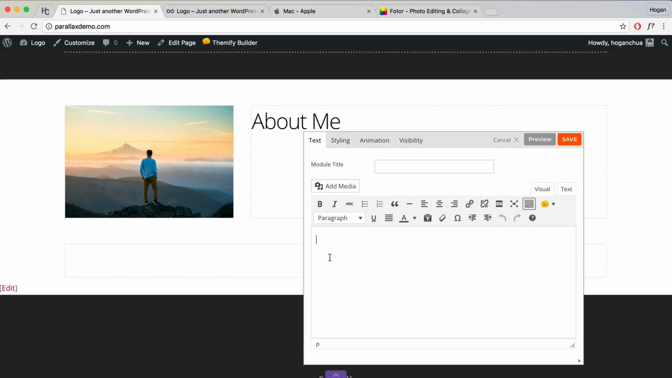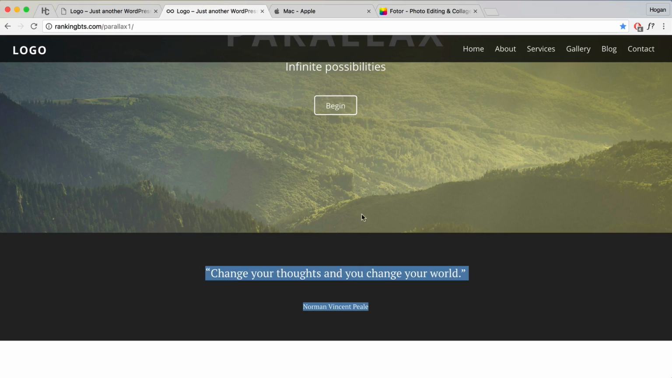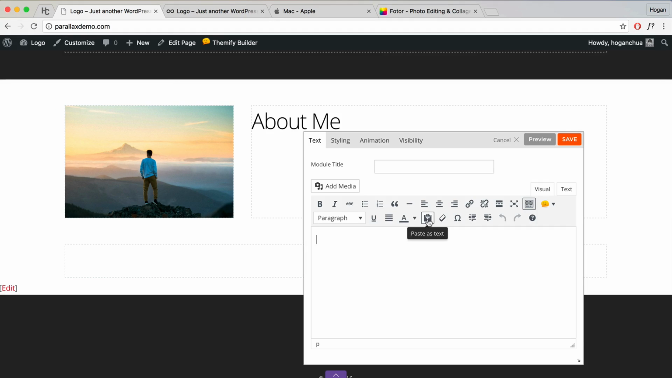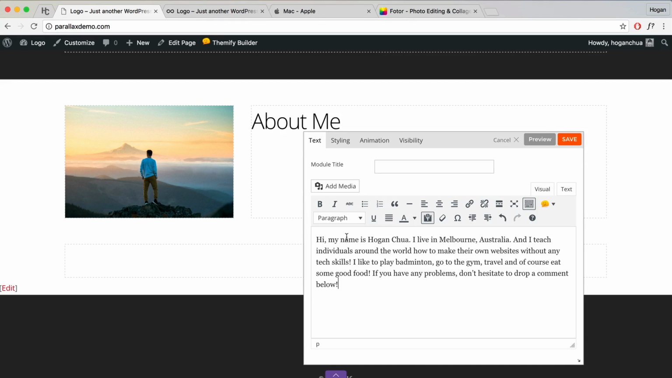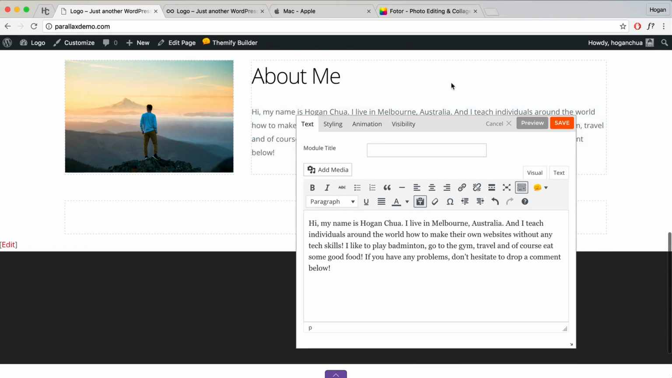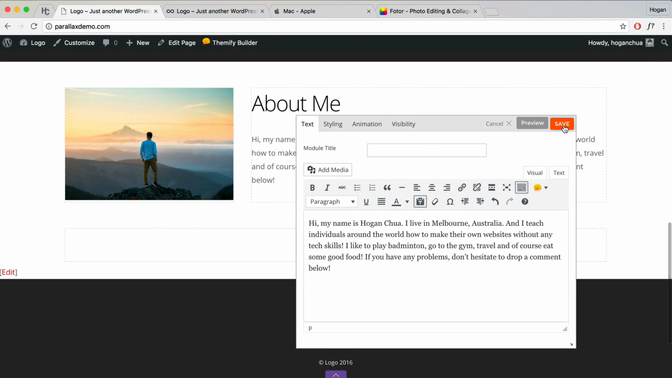You can type in about yourself or about your company. I'm just going to copy the text over from my demo and then paste as plain text and drop it in there like that. Give that a preview to see if that's what you want, and that's done. Really simple. Click on save.